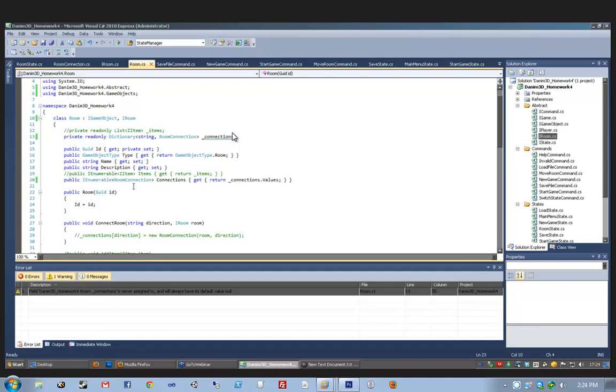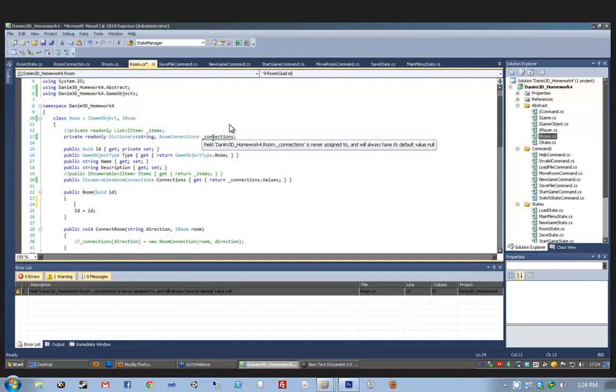So if you go ahead and hit enter and add a new line right there and do connections, how would you go about instantiating connections on line 24 now? I'm not sure. You're going to want to set it to a new instance of an object, or a new instance specifically of a dictionary. So Visual Studio will actually help you do this.